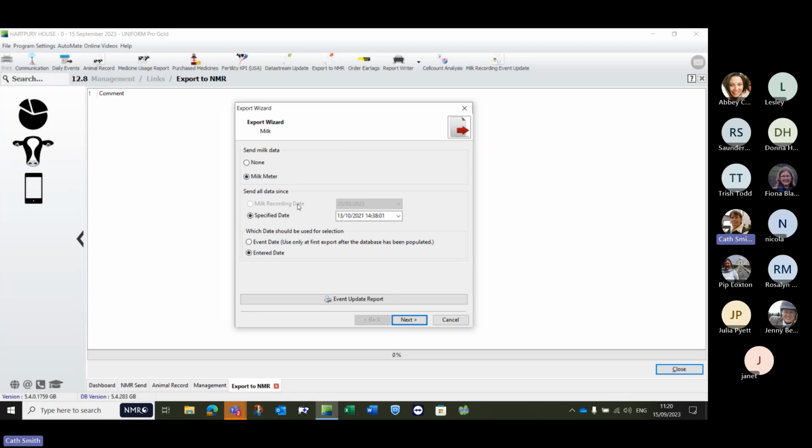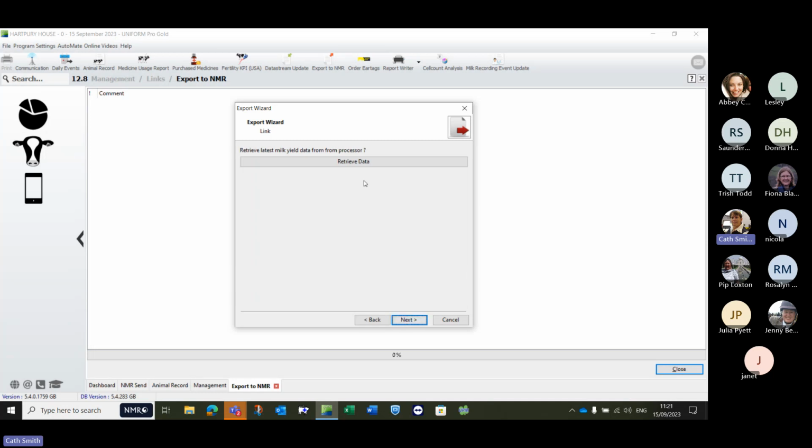These still apply, either the last milk recording date or the date that the link last ran. And again, first time only, every subsequent time. You've still got that event update report if you want to have a quick check. We go to next. Now this time there are a couple of extra steps. So retrieve latest milk yield data from processor. That's an optional one to run.